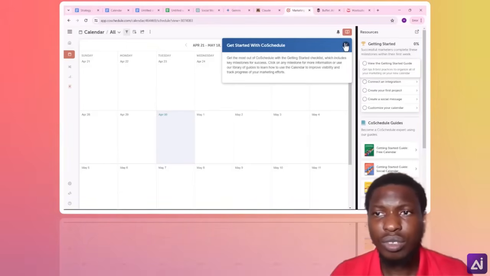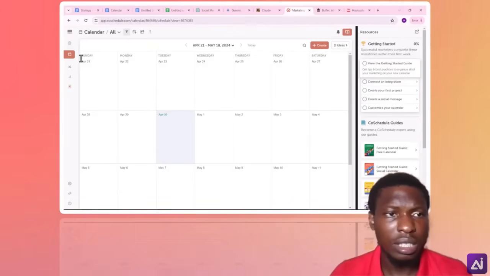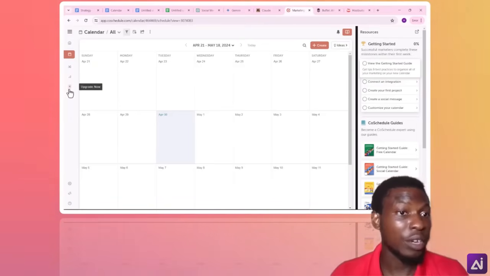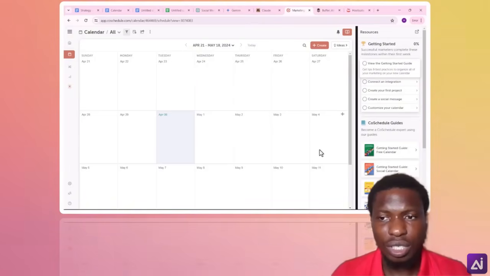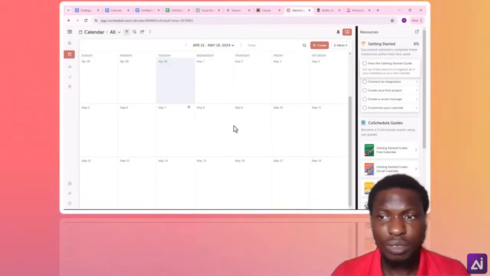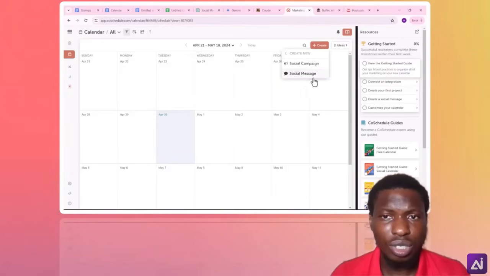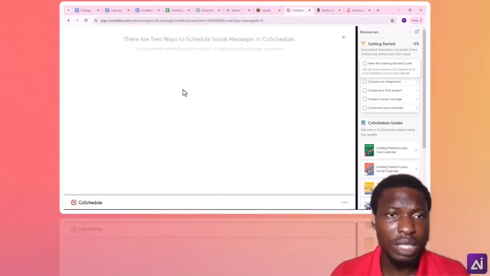Okay, so get started with CoSchedule. You can read all this. Okay, and now you can start to create. So here is your calendar. You can requeue. Here is analytics, and you can upgrade. So this is the free version. So again, you can start to create. If you click on create, you can see, are you creating a project or social? If you're creating for social media, you just click social. Is it a social message or social campaign? Okay, so I can do social message.